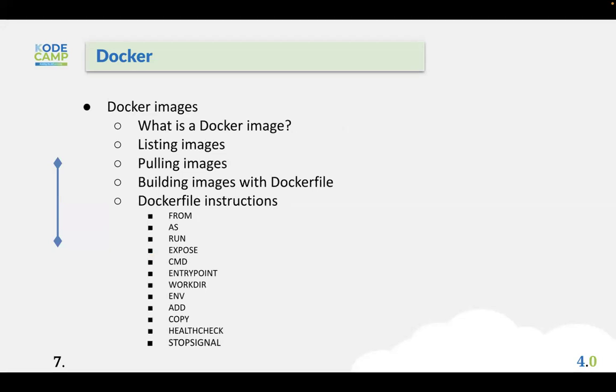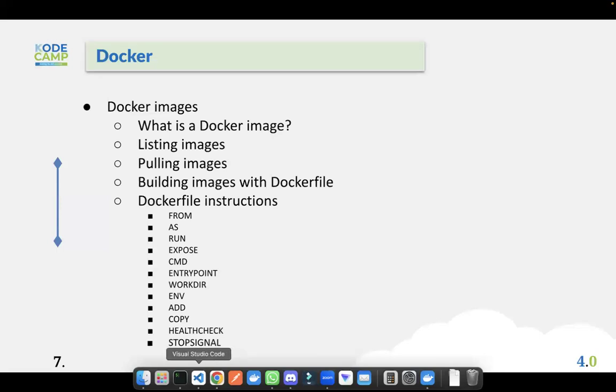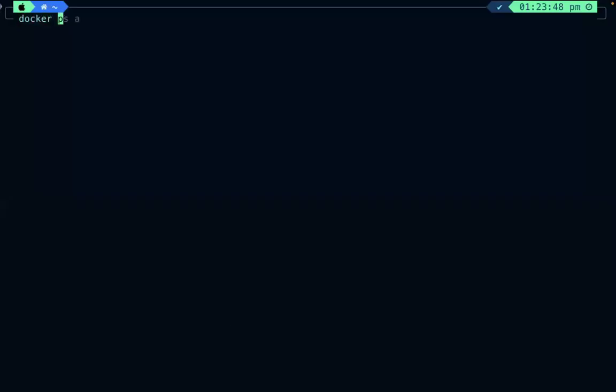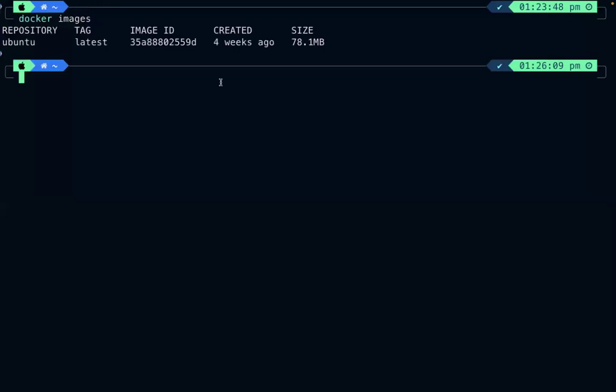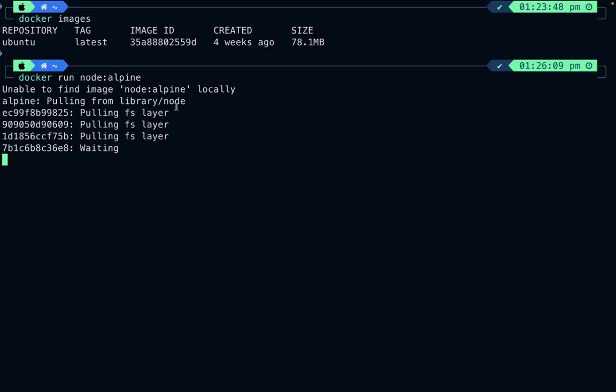We've already discussed what Docker images are, and we can also list images by giving the command docker images. So we've learned how to list images, and then we have this Ubuntu latest. Then you can say docker run node alpine. This is the light version of node. We have the normal node, which is a couple of 100 MB, but this is the light version of node. If you hit enter and it says unable to find image node alpine locally, then it will pull from Docker Hub, pulling from library/node.